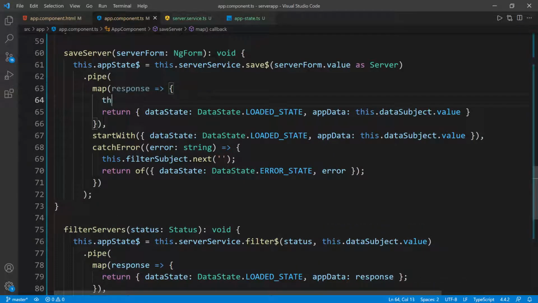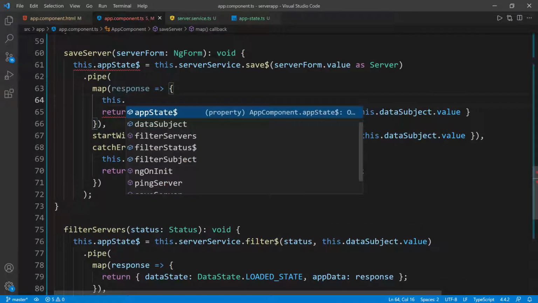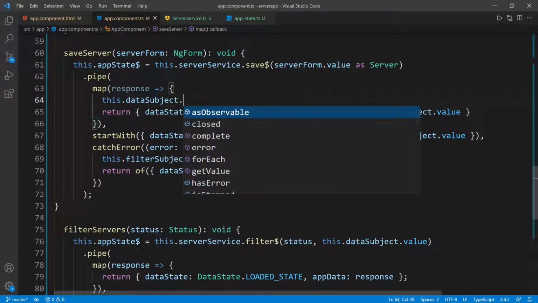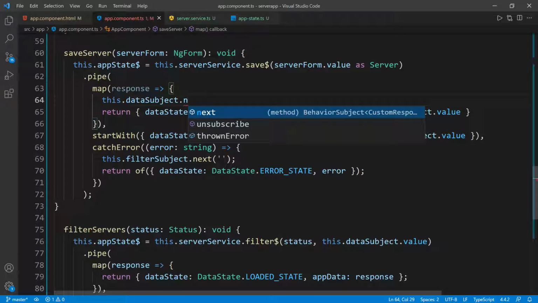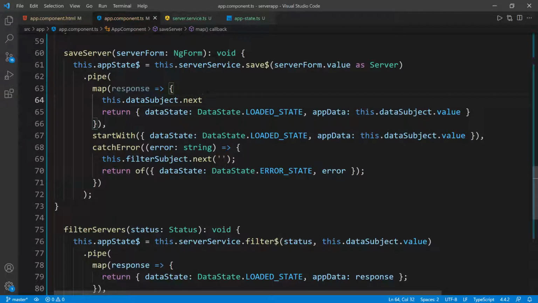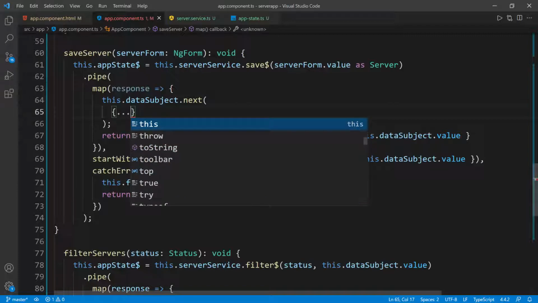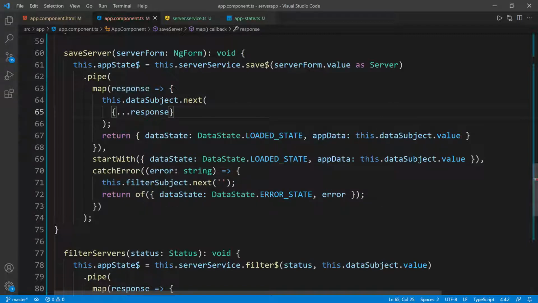We can go down here and call this data, the data subject. This is all the data that we have in the application. What I want to do is push a new object onto it, or change the information inside of this data object. Then I'm going to pass in everything that I already have. So let's go on a new line, and I'm going to pass an object and copy everything that I have in the response. I'm going to use the spread operator again, copy the response.